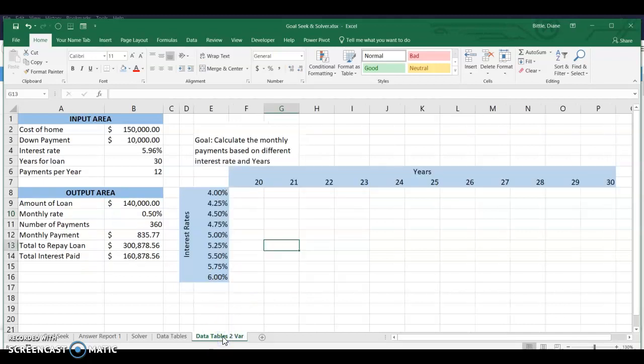In the next example, I'm going to show you a two-variable data table in which we're going to figure out what the monthly payment will be if I change the interest rates anywhere from 4% to 4.25% in increments of 0.25% up to 6%. And I change my loan period from 20 years to 30 years. So you set up one of the variables going across in the row, and you set the other variables coming down the column. Now, the way the two-variable data table works, the intersection above the variables in the column and to the left of the variables in the row is where you put your formula.